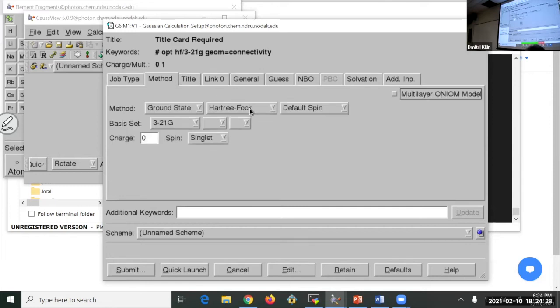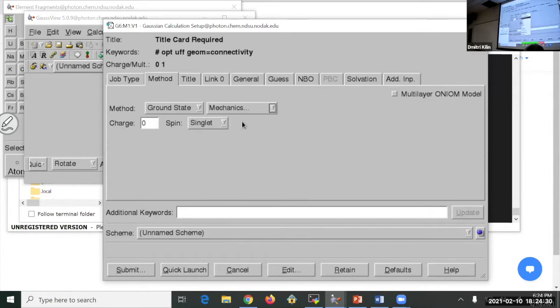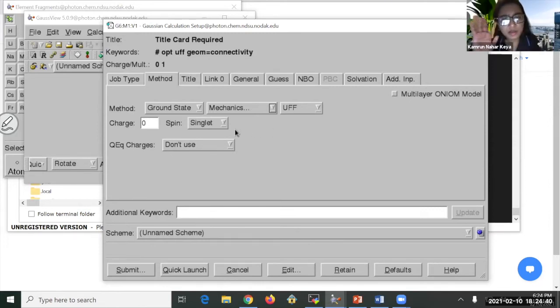In method, right now, we need to choose mechanics, because it is the quickest. Mechanics means universal force field. Oh, sorry, it's similar to Avogadro, because I'm able to. No. Please do it in GaussView. If you are not able to connect to GaussView, then do the same as Sarah is doing and talk to her. The procedure that I'm showing right now will not be available in Avogadro. Okay.